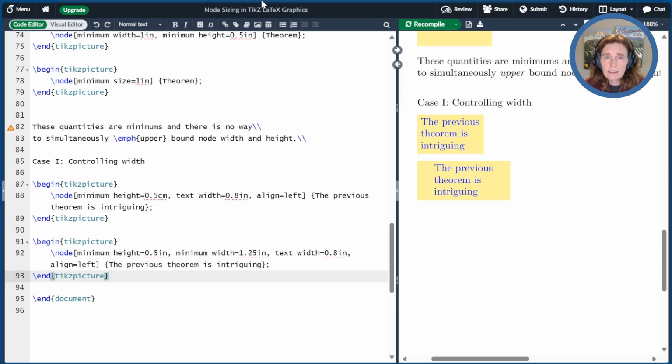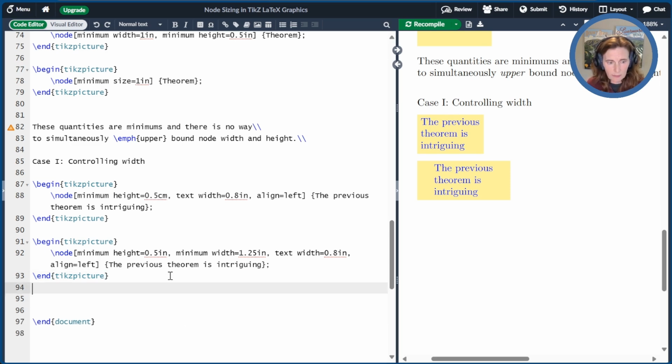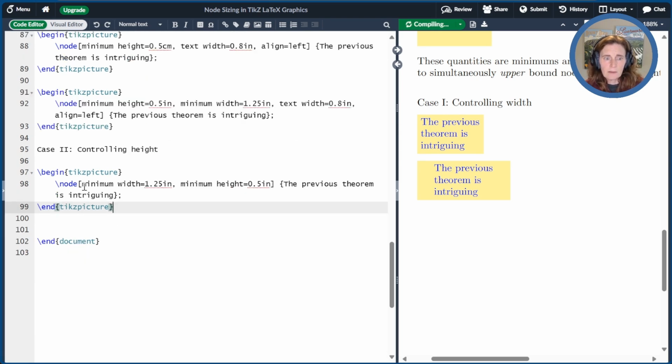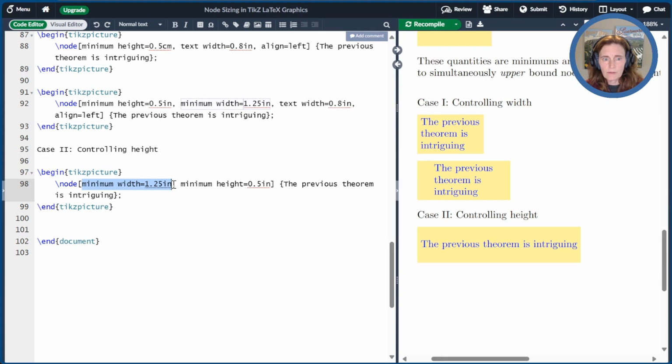Note that the text height depends on not just the font, but also exactly which letters are included. Some letters are taller and some extend down. We see that in this current example that I'm about to paste here, the minimum width has no effect because the example is wider than 1.25 inches.